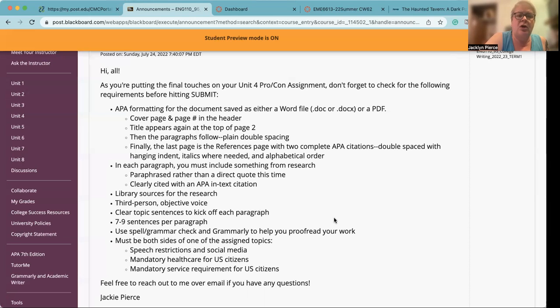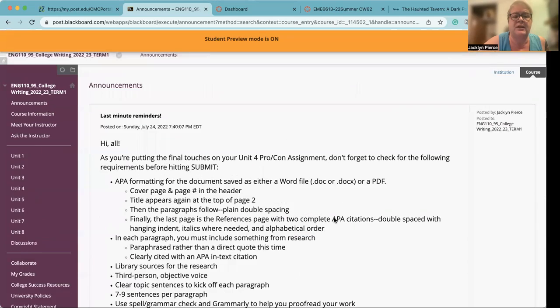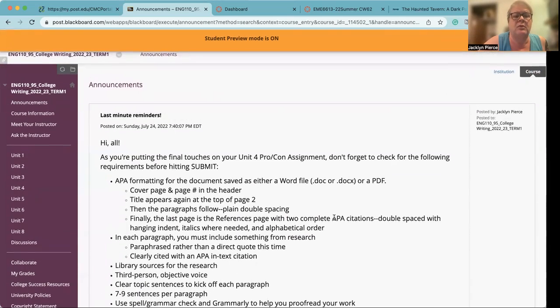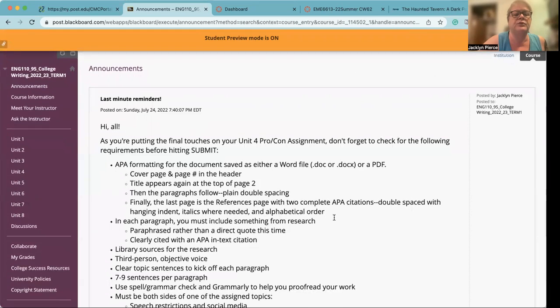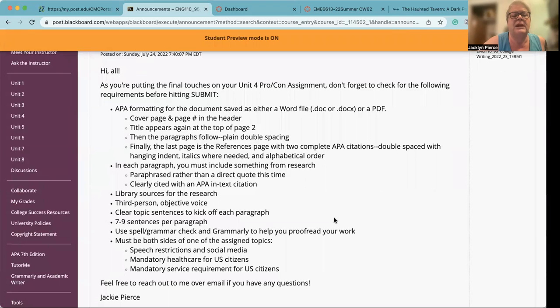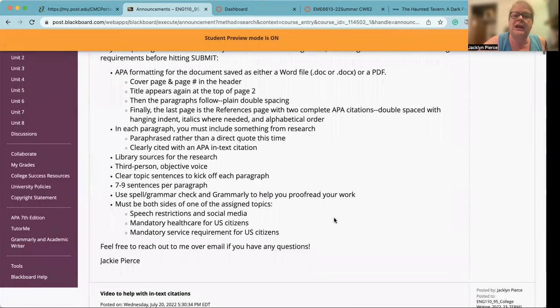You are also always welcome to reach out to me, of course, with any questions. If you need some extra help, I am available. We can always set up a time to meet via Zoom or whatever. So there's really no reason not to succeed on these. It is not easy, but if it was easy, it wouldn't be a college degree that you're going to earn, right? So keep that in mind.